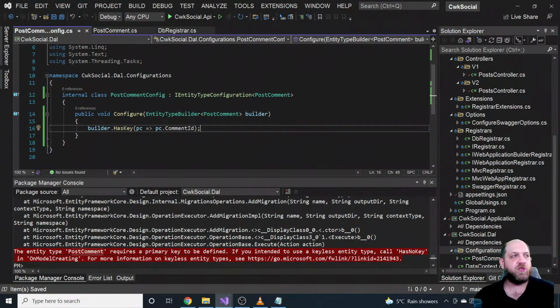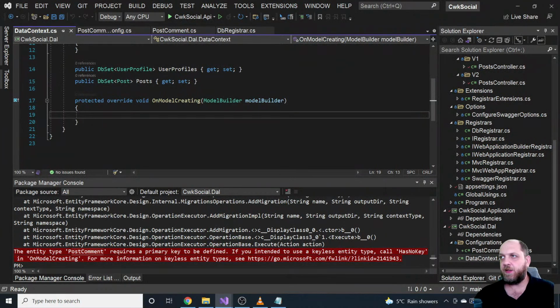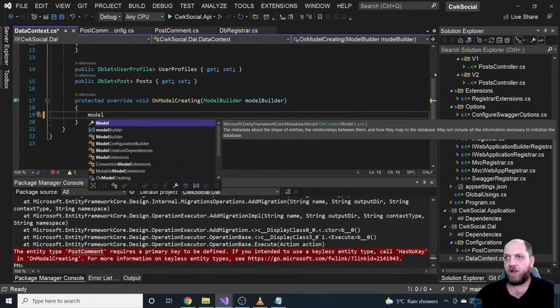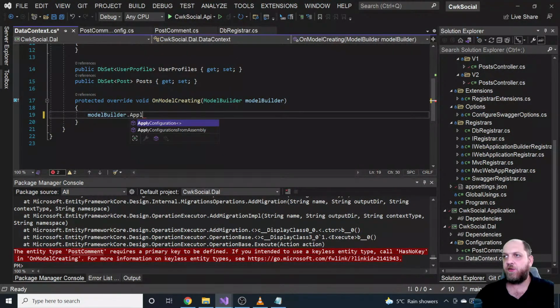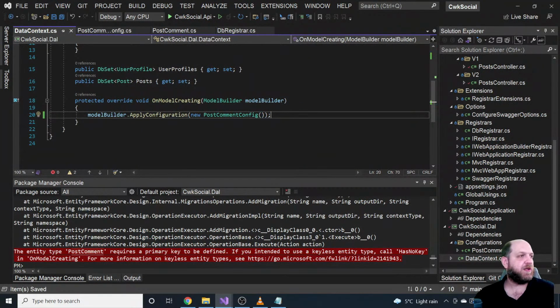But of course, you could imagine that you could have several other type of configurations like lengths, requiring lengths and things similar to that, especially on string. Right now, we won't really care about that because we can add those at a later point. So let's go to our data context, and that's why we have also overridden this, because here we can simply say ModelBuilder.apply configuration. And here we can say that we want new post comment config. If we add the necessary using, everything should be fine right now.